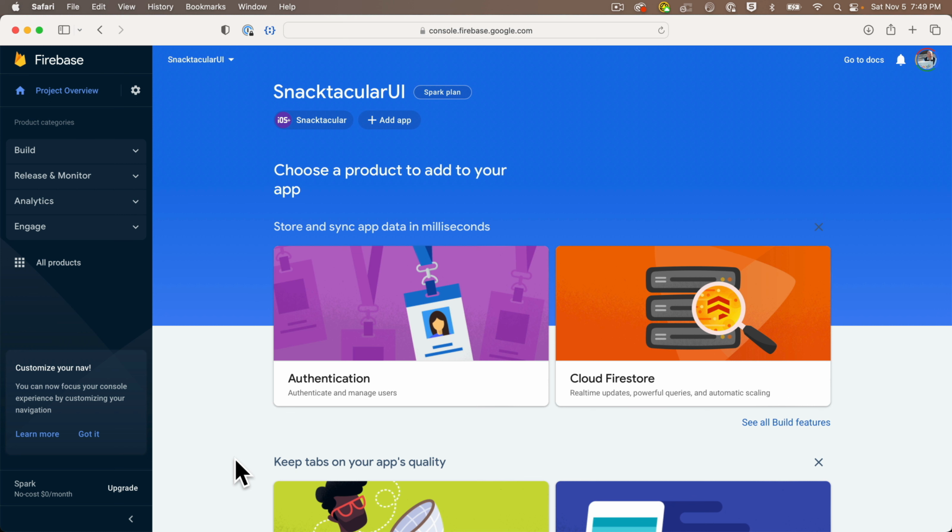So let's start in the Firebase console. This is where you set up your Snacktacular app in the browser during our last lesson. Make sure you're signed in and you're in your Snacktacular app, since that's where we want to add authentication services, and then just click on Authentication.